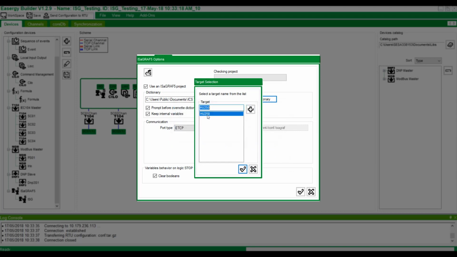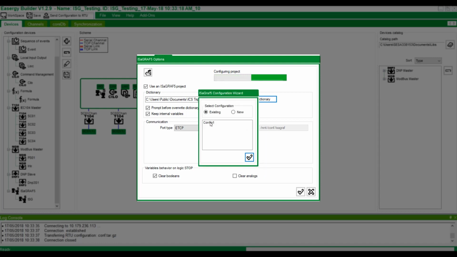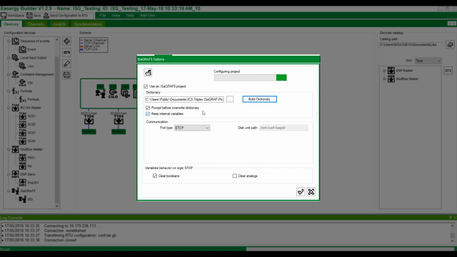After the import, select HU250 and click on the checkbox when done. In the Configuration Wizard window, select Configuration as Existing and select Config 1 resource. Click on the checkbox when done.